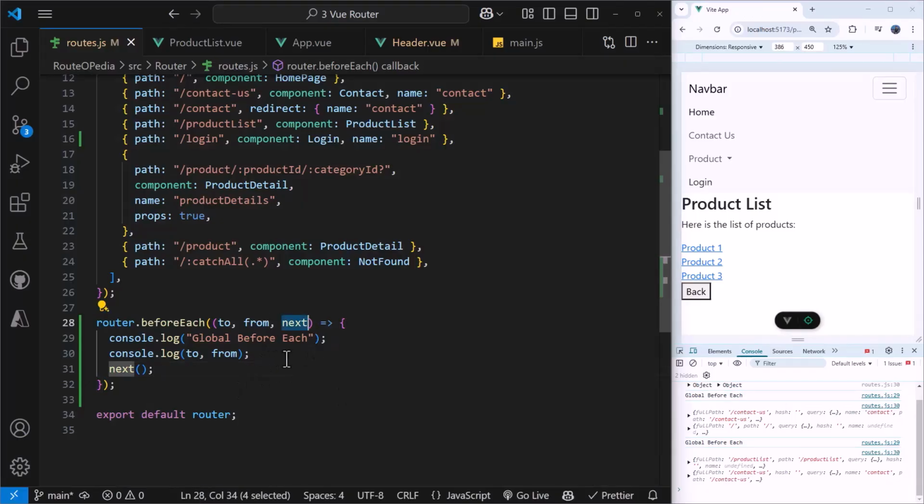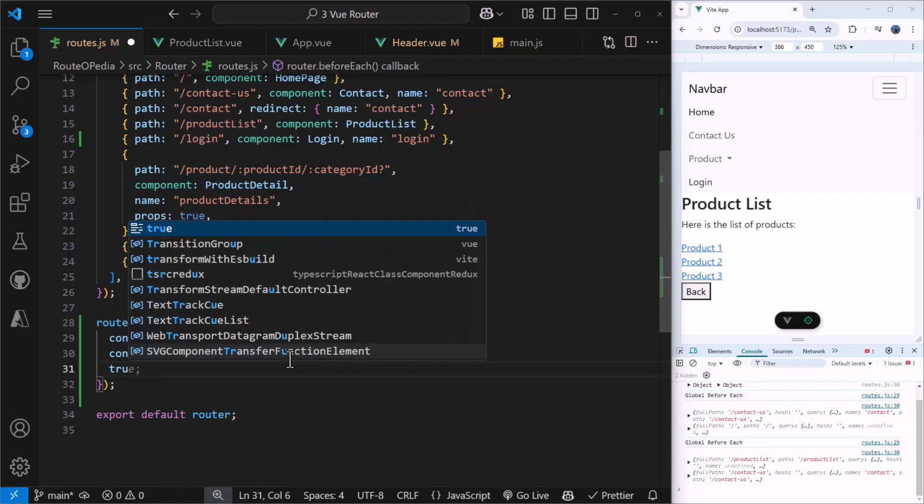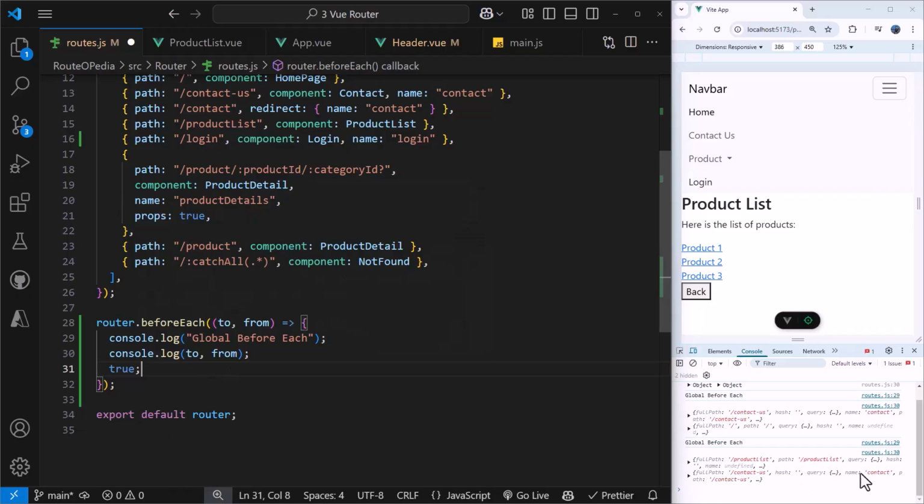Now the next here, if you want, you can remove that because originally Vue intended to remove that, so they might remove that in future, but rather than next, you can directly return true or false. If it is true, then it will be able to navigate, but if you set that to be false, it will not route to the next URL.